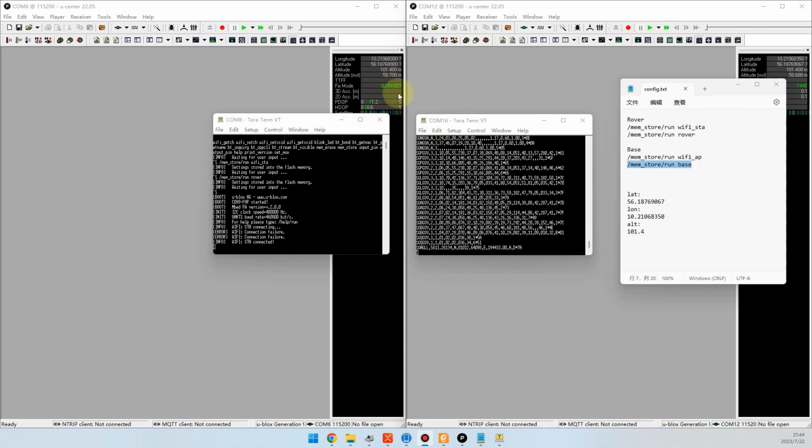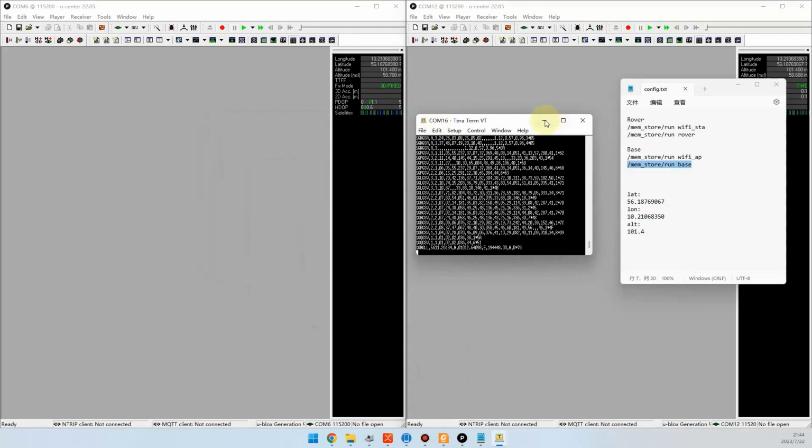Okay, after like 10 seconds, it just changed to 3D/fixed. Which means the RTK is established successfully for Wi-Fi communication. Yeah, that's the second way. The third way is actually the easiest way.